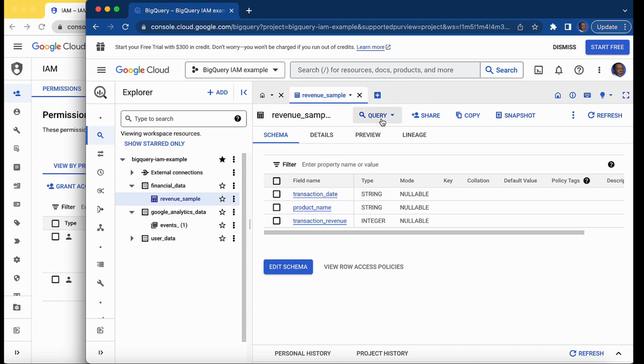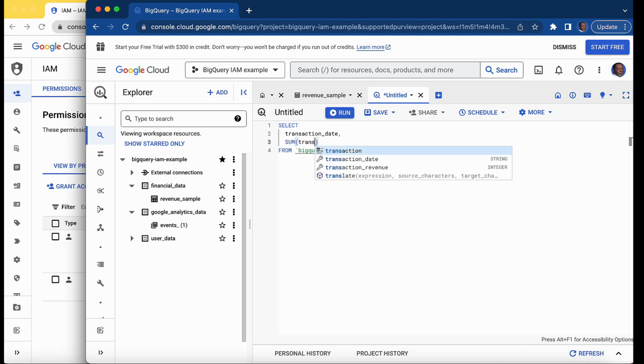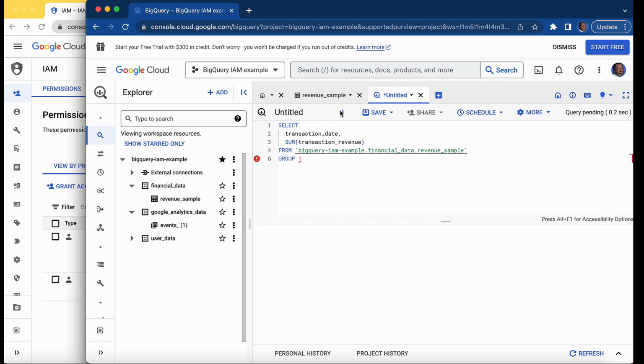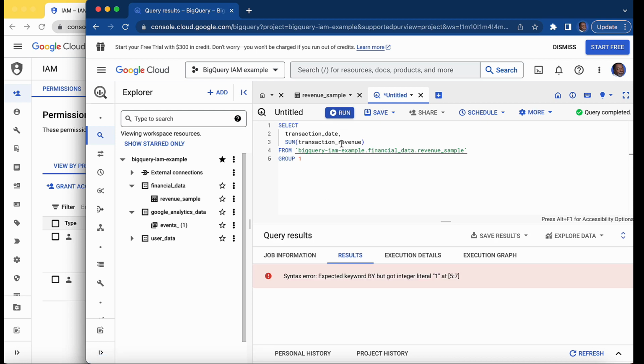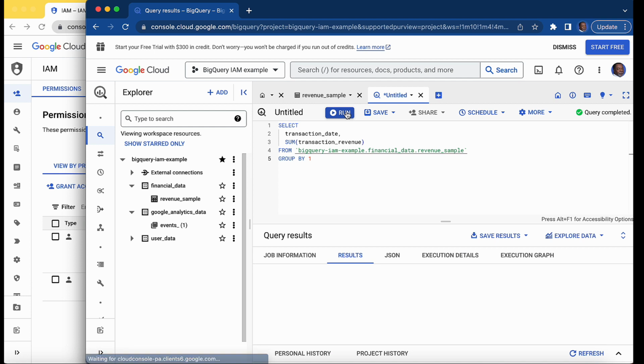I can also do a quick test. I'm going to run a query against this data and make sure it will allow me to do that. So I'm going to just select the transaction date. I'm going to sum the transaction revenue. And then I'm going to group it by date and run. And it doesn't like my query. Expected error. Oh, I forgot, group by one. Run. And there we go. So it let me run a query on the data, so we are good to go.